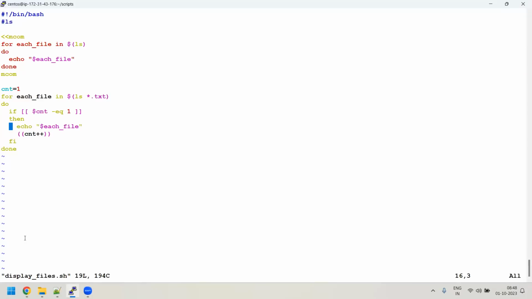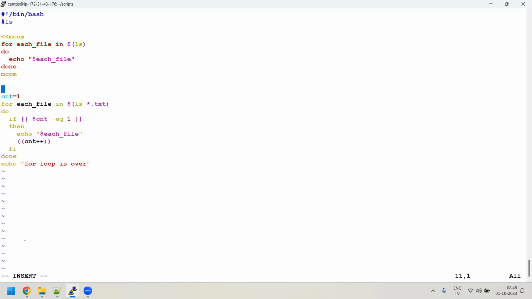Okay, now what you will do here, I'll do one thing. I'll also write one more echo command here. Echo, for loop is over. Here, echo, starting the loop. So I'm using the echo before and after. Just see the execution now.